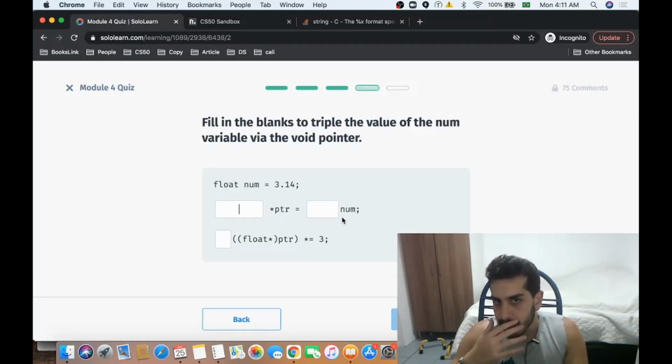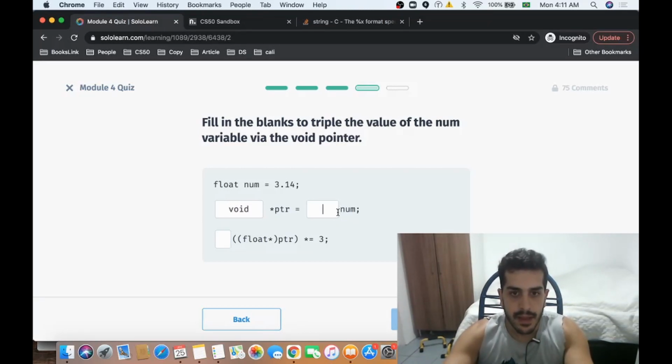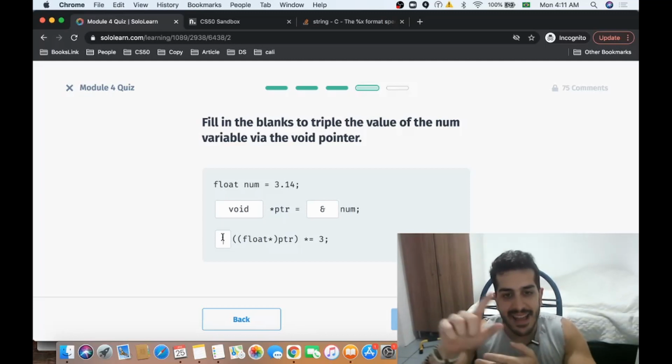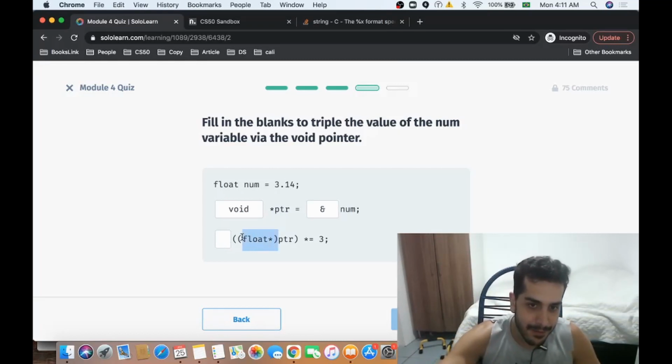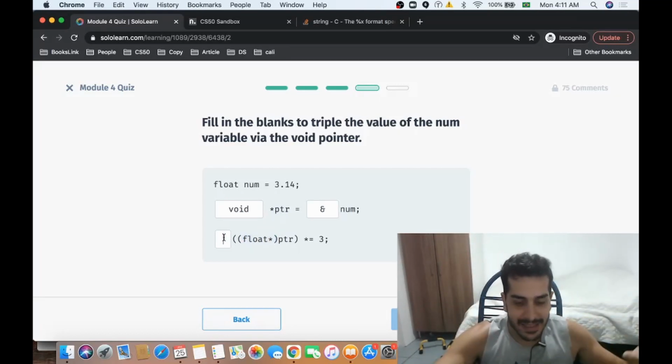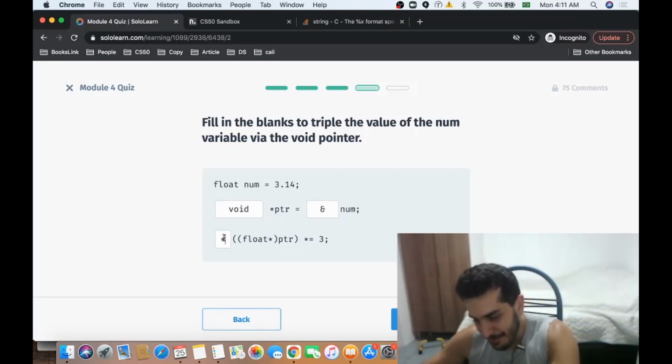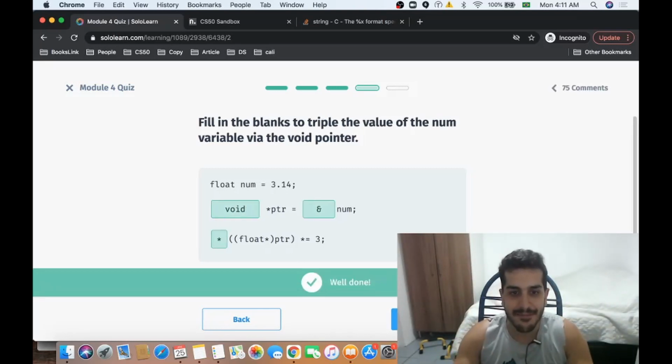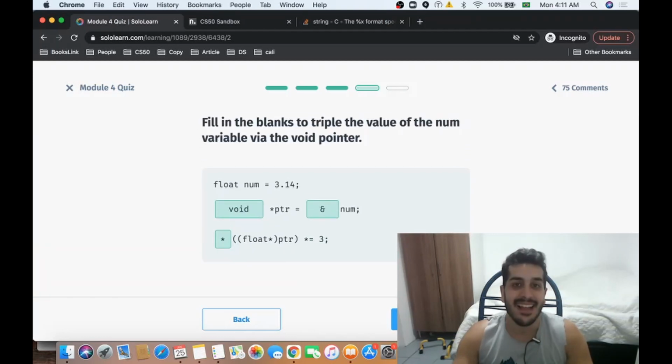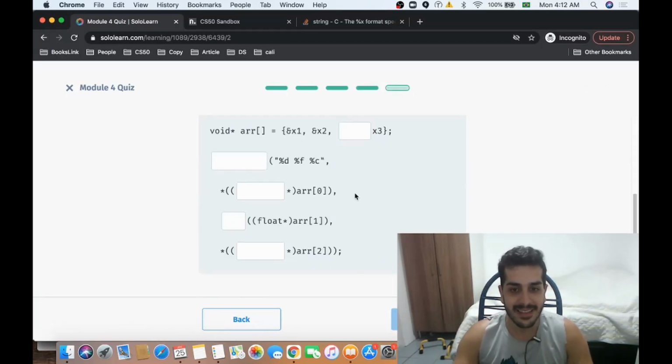Fill in the blanks to triple the value of num via the void pointer. So the void pointer will point to the address of num, and now I cast the void pointer to a float pointer, and I dereference this float pointer to the value and multiply by 3. This is hard, guys. If you're following so far and you're understanding, I take my hat off to you. These are hard stuff.